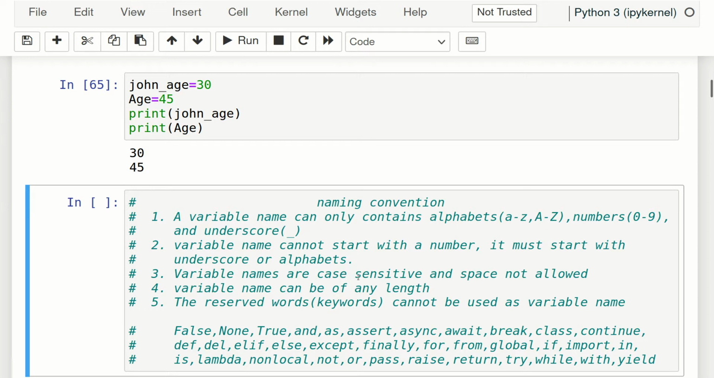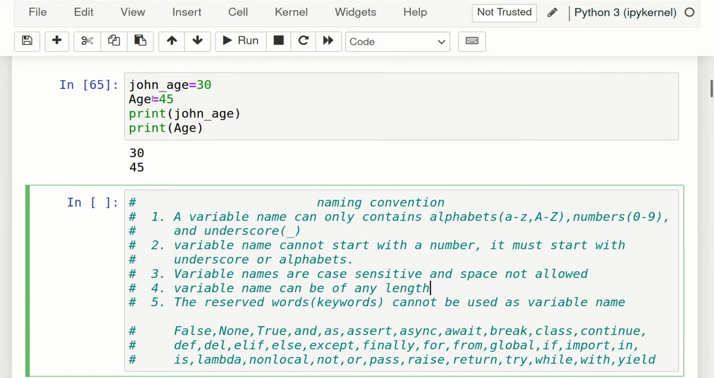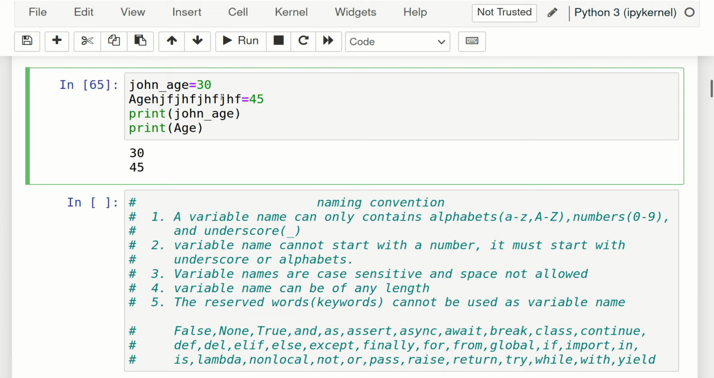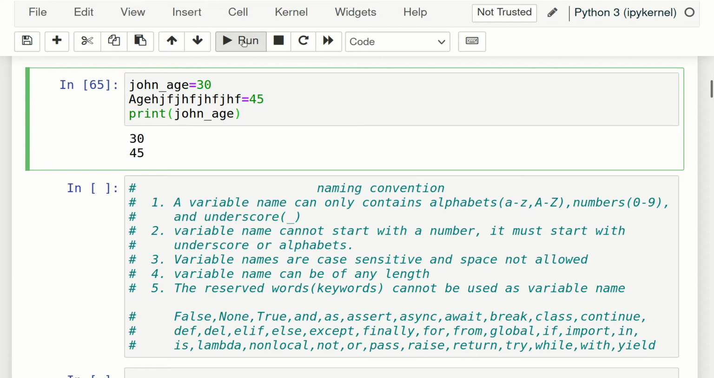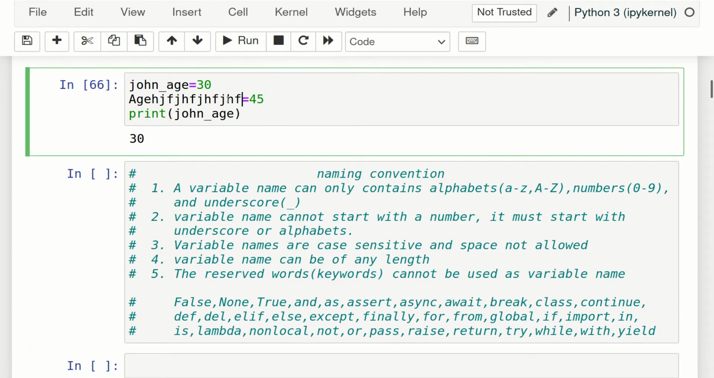And the fourth one is variable name can be of any length. It is self-explanatory, means it can be of any length that you can give. Suppose I write a very long age name, something like this. Now if I run this, it will not throw error. So this name can be of any length. There is no limit to that. And the last one is that reserved words or keywords cannot be used as variable name.